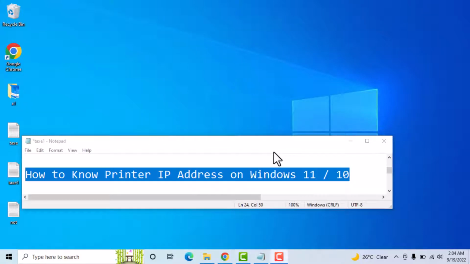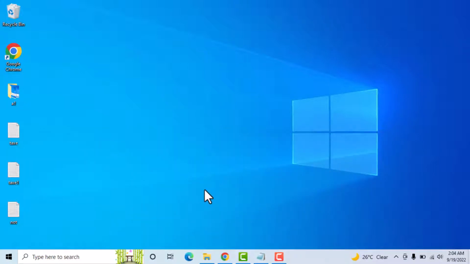Hello friends, today in this video I will show you how to find the printer IP address on Windows 11 or 10. This is a very easy and simple method.